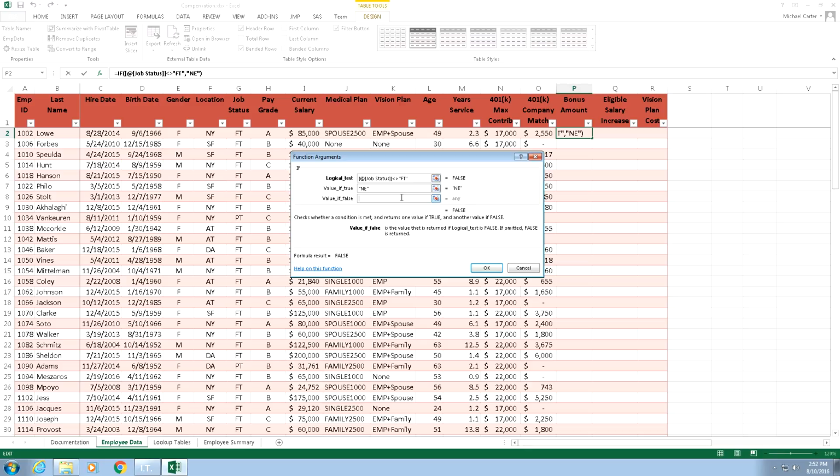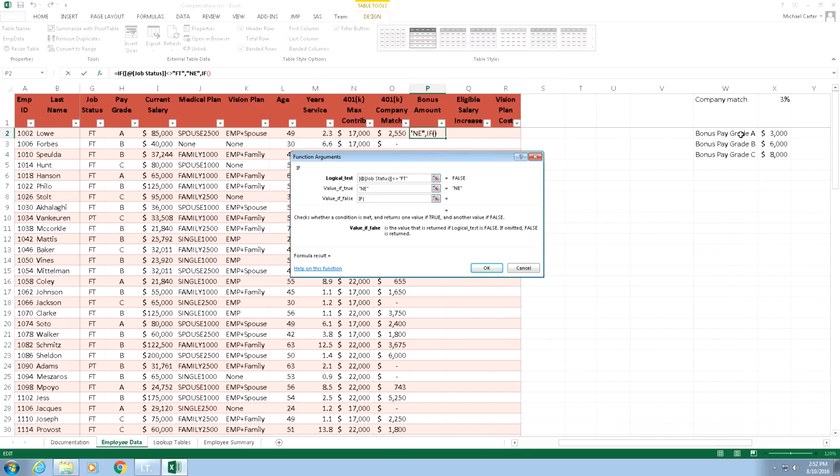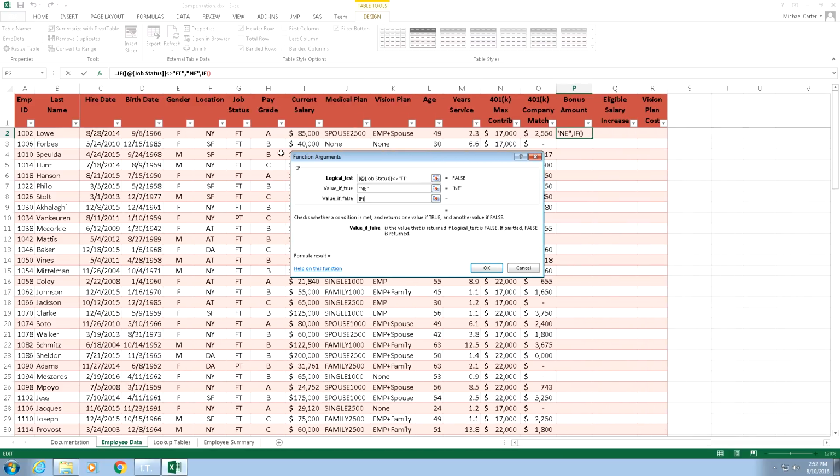Now we can cover things that are full-time. So the false statement, okay, so if it's not anything but FT and it actually is FT, then in the false statement we're going to put another if function. Okay, see the red bracket starting? So the initial bracket was in black, the second one is in red, and the third one will be in purple. So, our first statement after that would be, you can do this in any order, but I'm going to start with pay grade A.